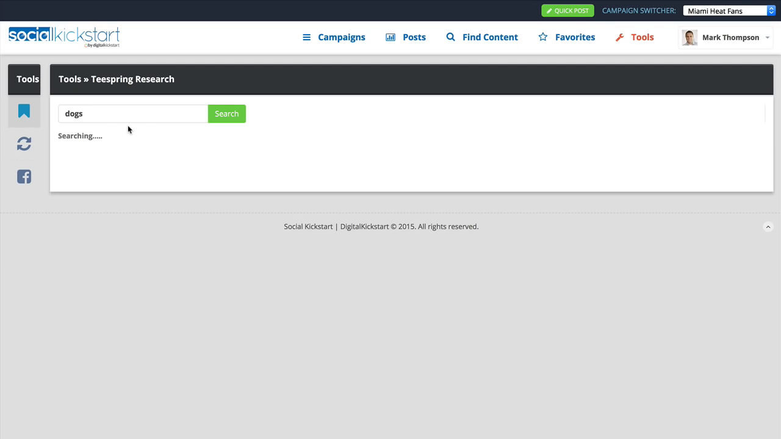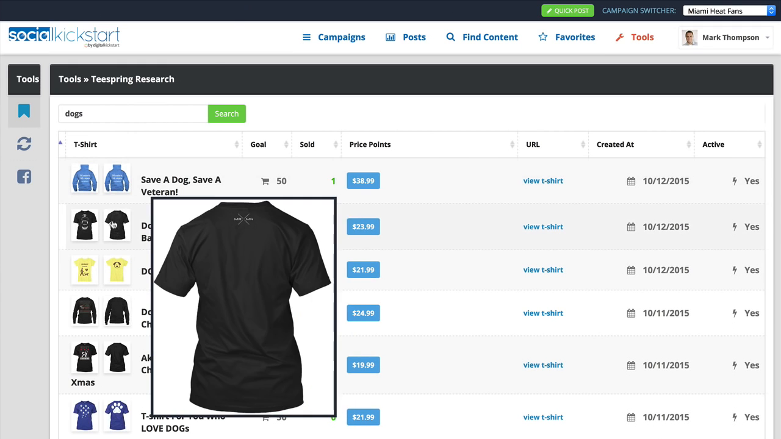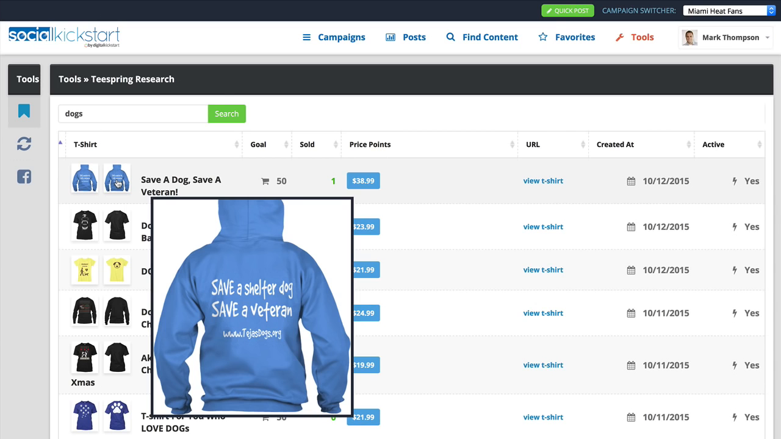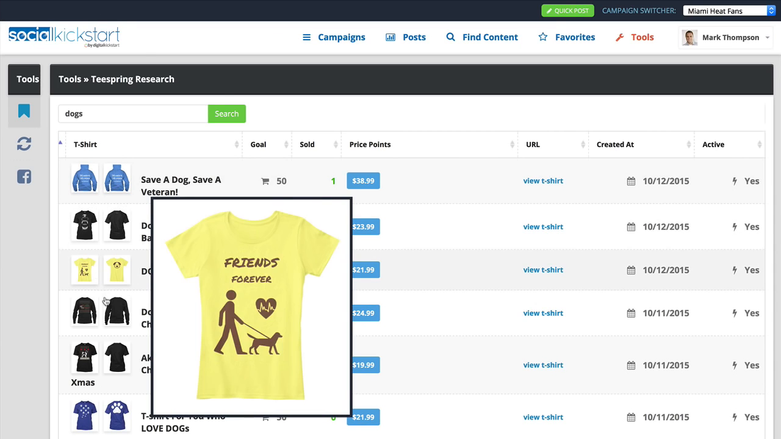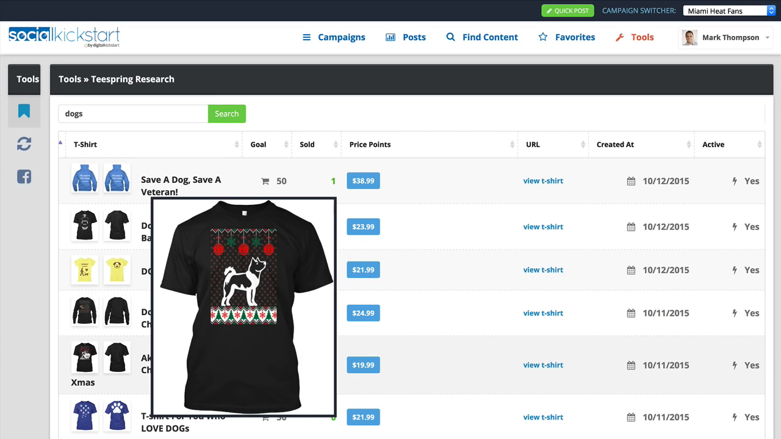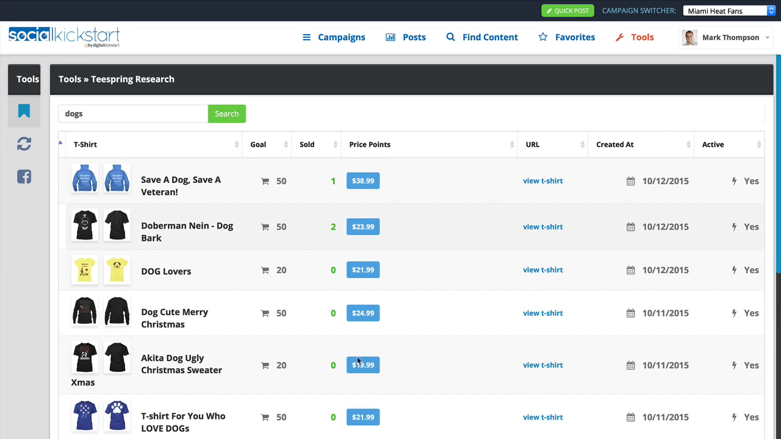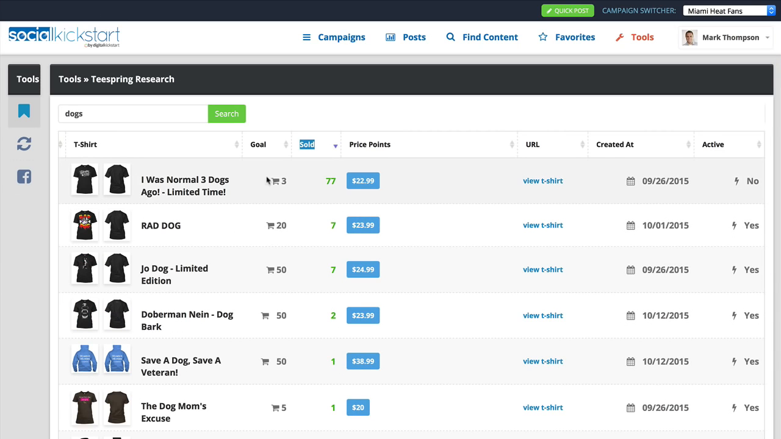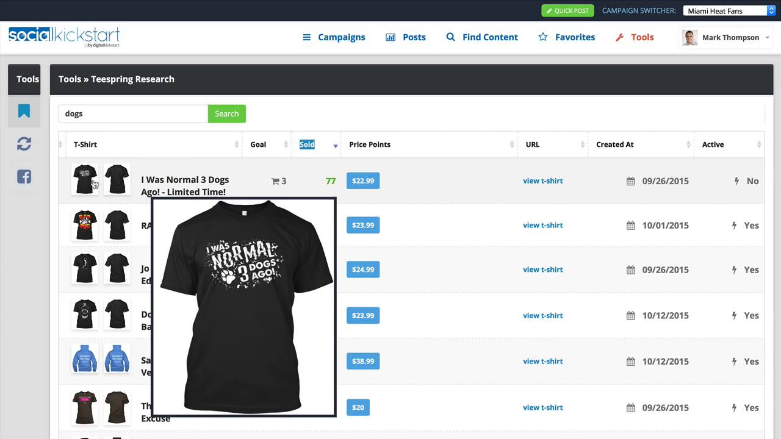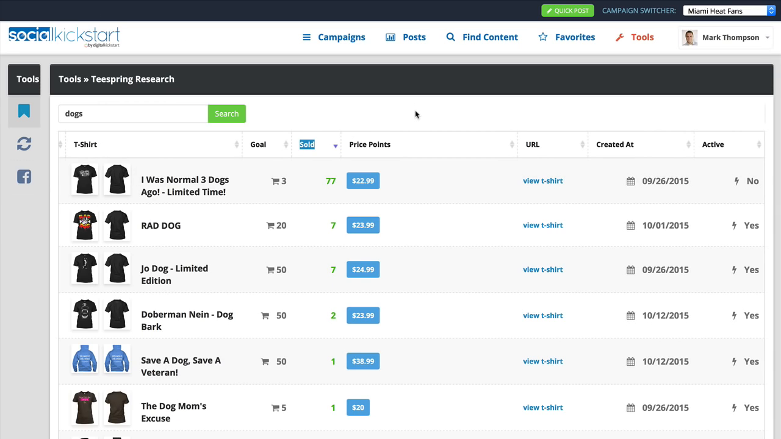Okay. So right now it's searching TeeSpring, and it's finding all of the t-shirt designs, which of course you can maybe replicate. So here's one here, save a sheltered dog, save a veteran, right? So this can hopefully just give you at a glance some good ideas as to, maybe you can sort it by sold, by goal, by price points. And as you can see, it's adding more as it's going through here. It's finding more here, like this one here sold 77. Again, this should hopefully just give you some ideas for t-shirt designs. Okay, so that's just one of the tools to help you with monetization.